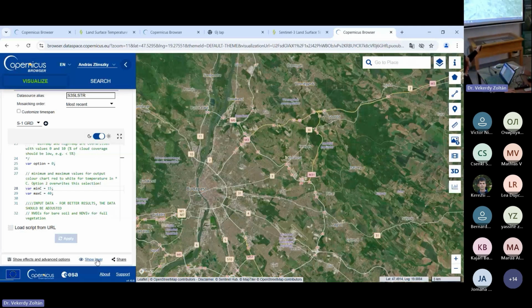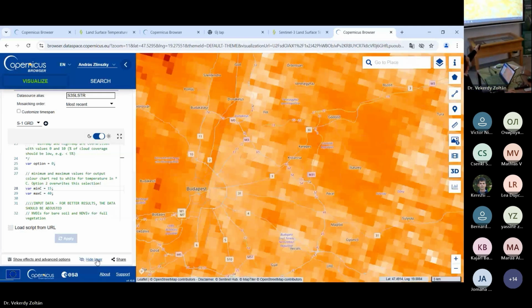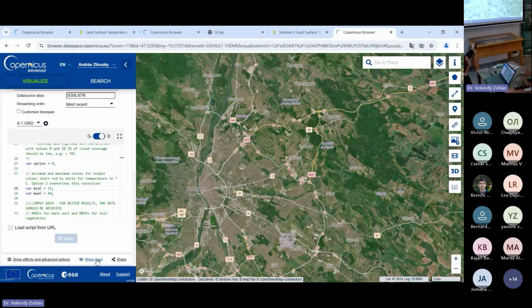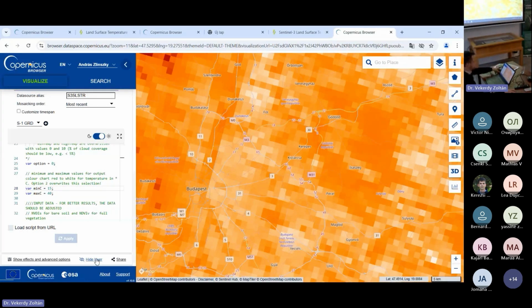The forests are nice because they are cold. And large industrial areas and parking lots are bad because they are very hot. This is a data fusion script.